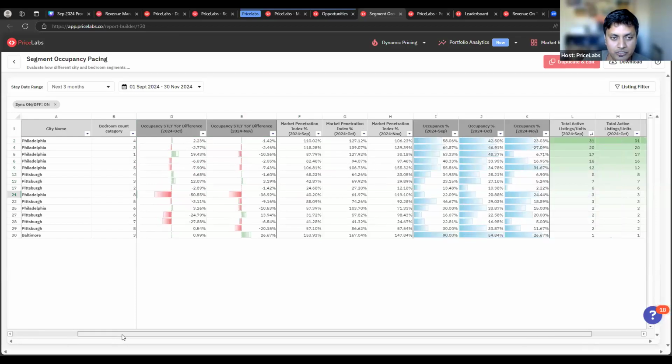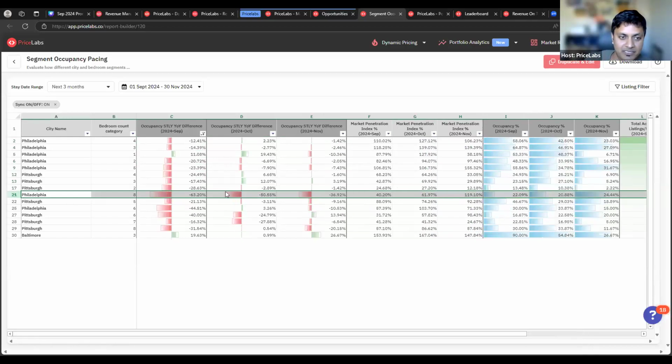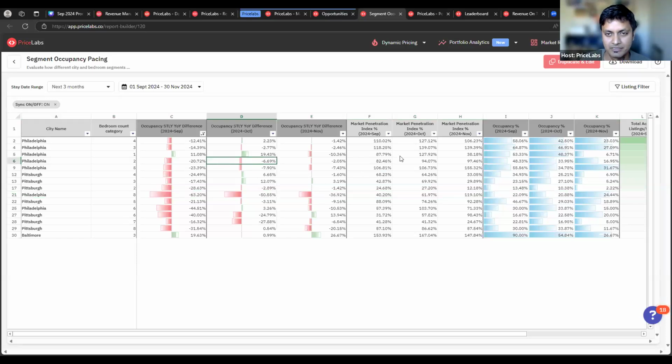Now these are also sorted right now by how large that segment is. So I have to weigh my options here in some ways to say, okay, 8 bedrooms are trailing behind, but only 3 homes. Is there a larger segment that I also should pay attention to here? So a lot of information for you to make a very informed decision in some ways. In addition to year-over-year pacing, you're also seeing the market penetration index. So anything above 100, it means you're ahead of the market.